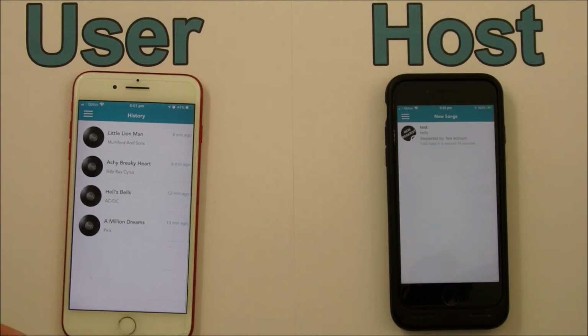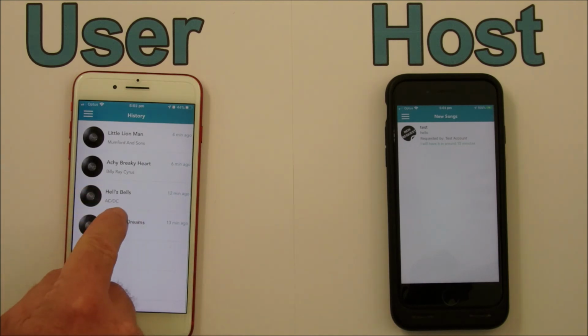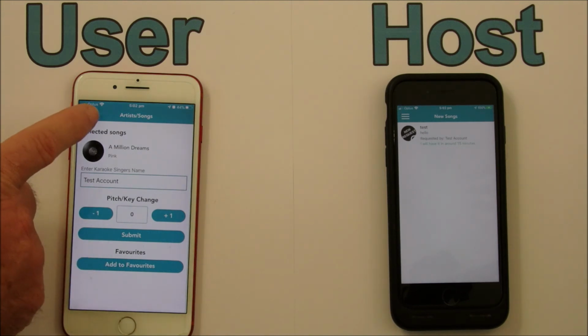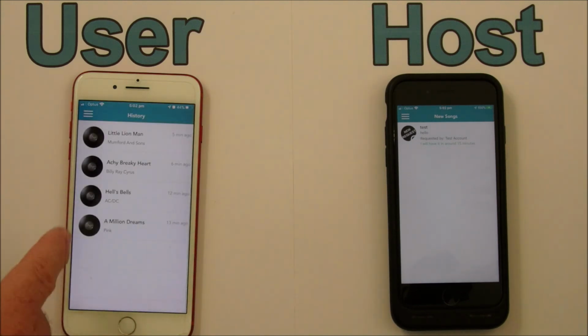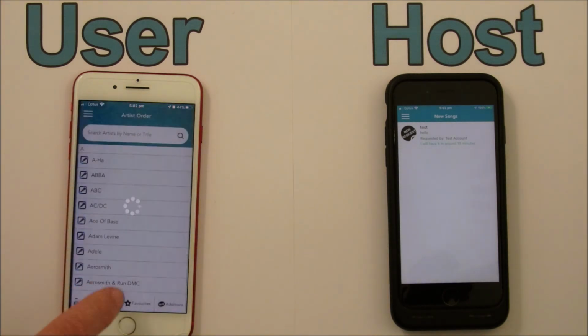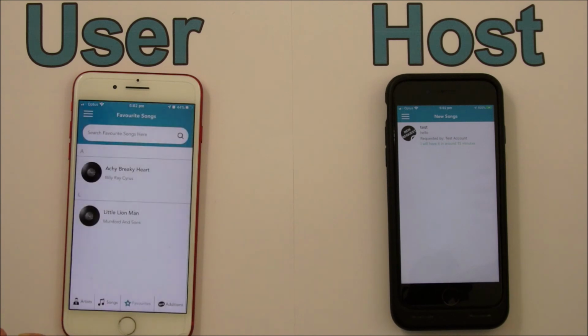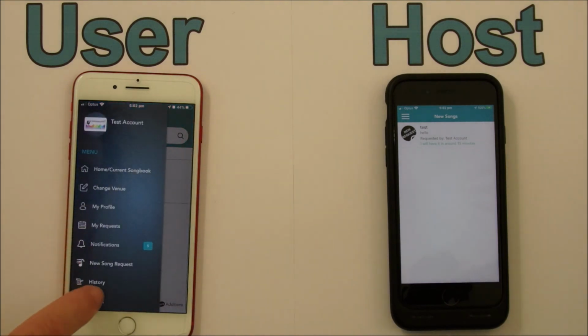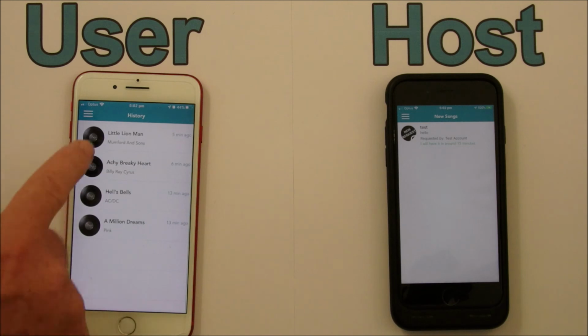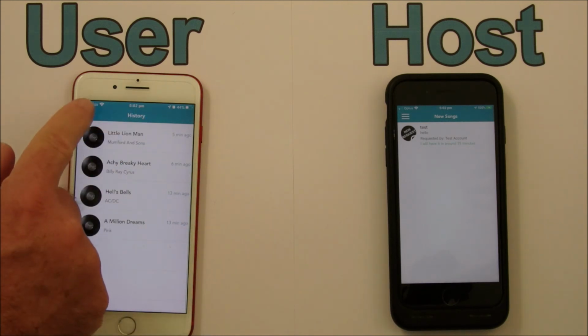Now the brilliant thing about this is, again, it operates exactly the same way as all of the other songs, where if I tap on it, I can add it to my favorites, or I can resubmit it as another request. I think there was one of these. Let's have a look. Which one was it? Achy Breaky Heart is already in our favorites, so I can remove it from the favorites. So all of that can be done from that history tab.